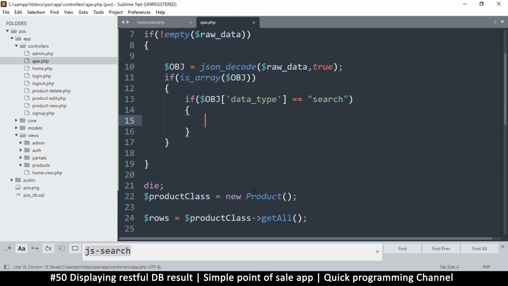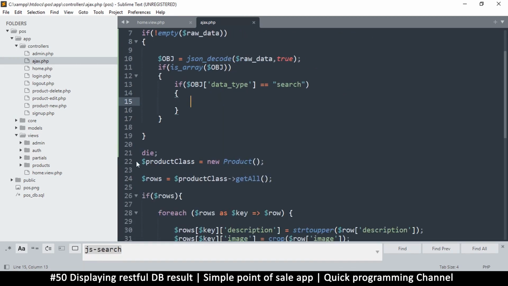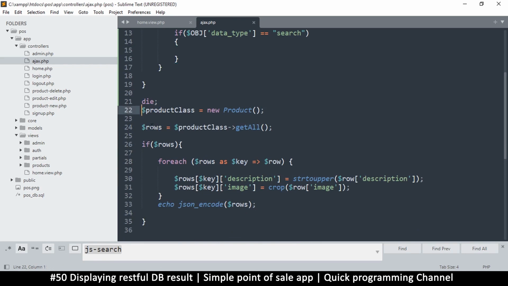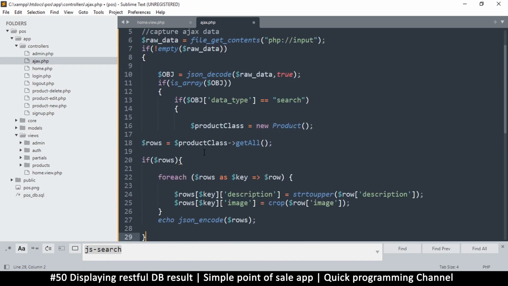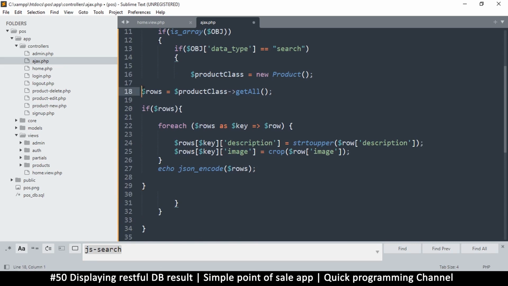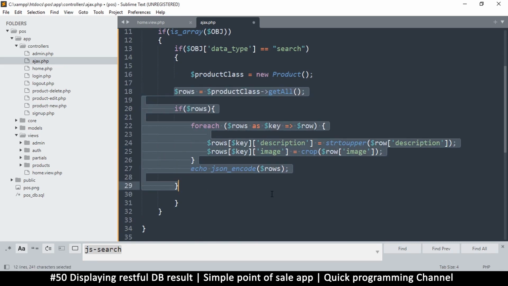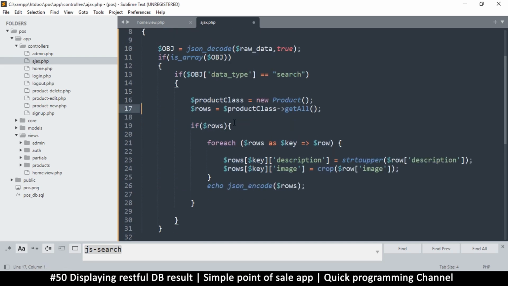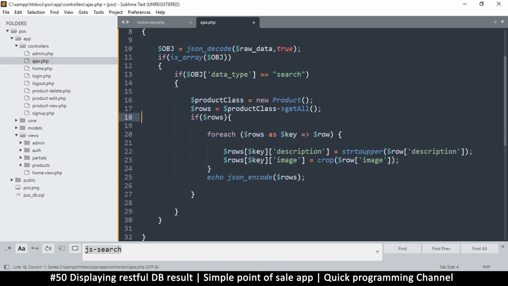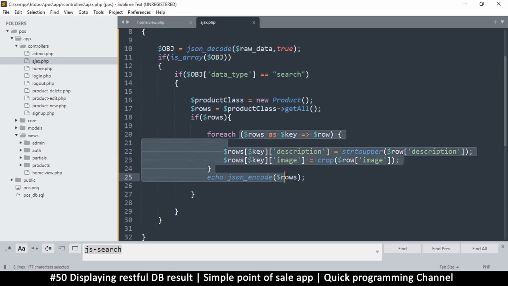Now I want the data to always be JSON as much as possible, but it's possible it may not be JSON. So this search will work exactly like we are doing here. So let's just cut everything that's down here. That way we don't need the die anymore. I can just put everything in here like so. So things haven't pasted properly, but there we go. Okay, so we create a new product class, get everything, and then put it right here.